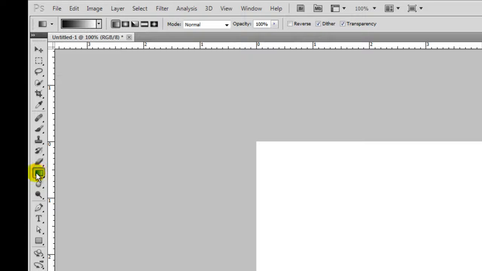Alright, once you click on the gradient, you have a lot of different possibilities in the top here, and you can see there's different kind of gradients. You have the linear gradient, you have the radial gradient, angle gradient, reflected gradient, and diamond gradient.